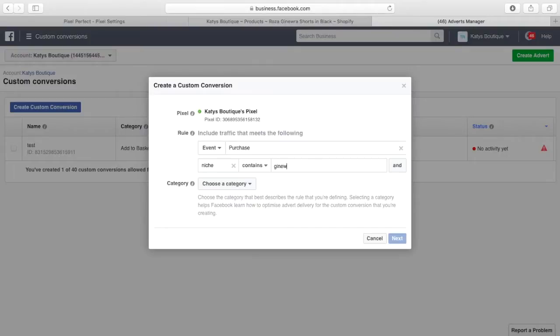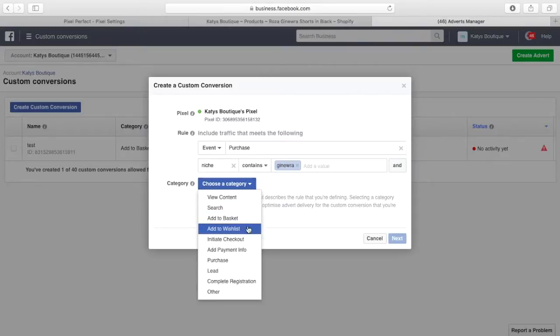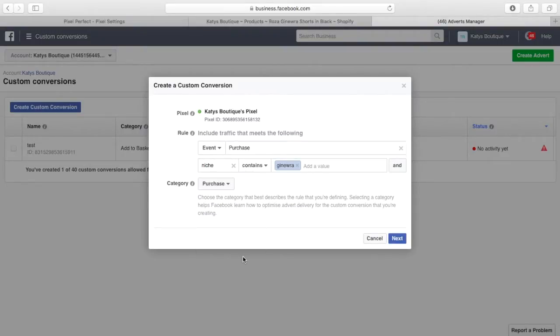Bingo. And the category is this one is a purchase event. So what's different about Pixel Perfect over other apps is that if you make a purchase and you buy one item, other apps report that fine. They just go, yeah, that's fine.